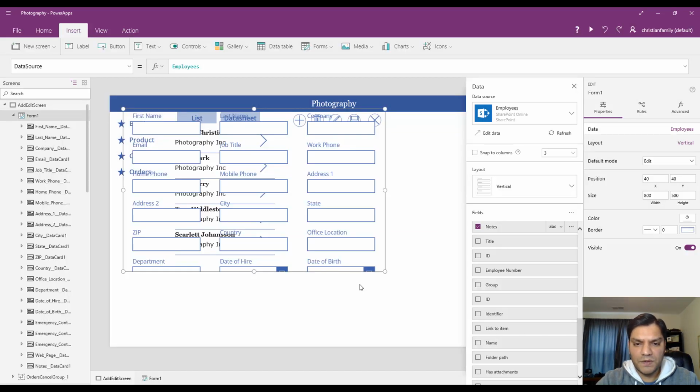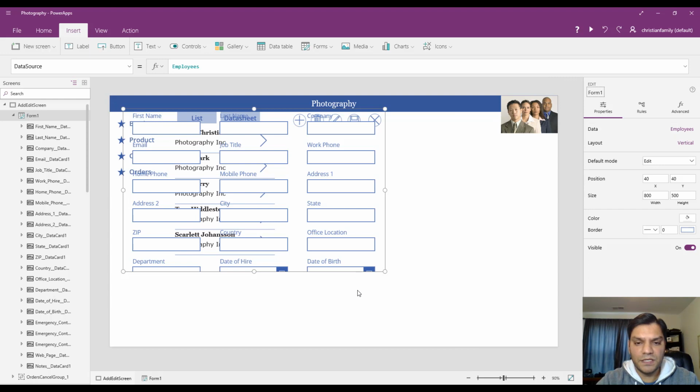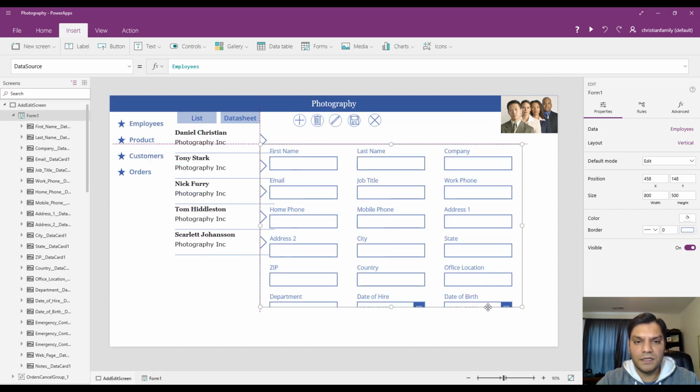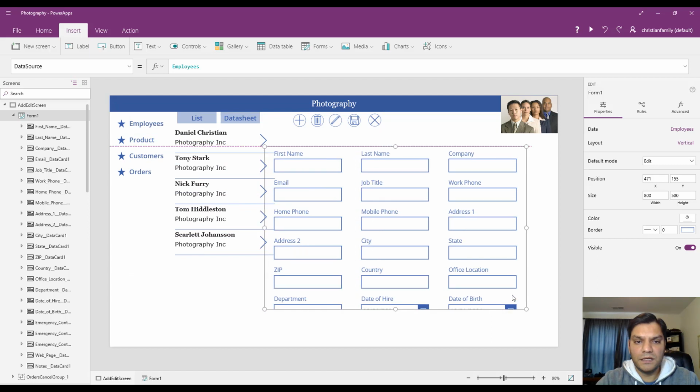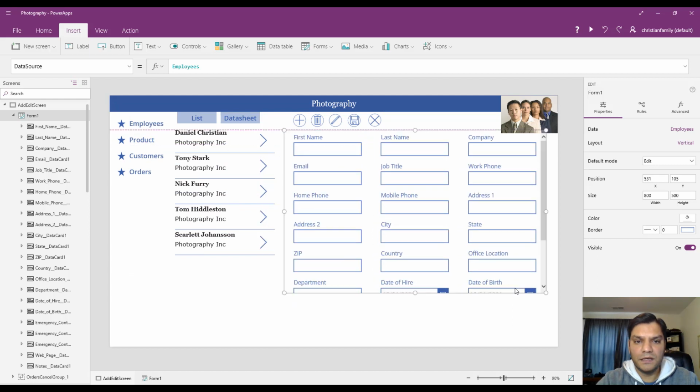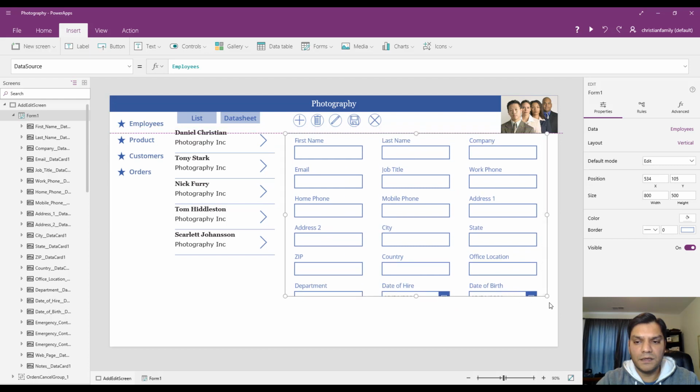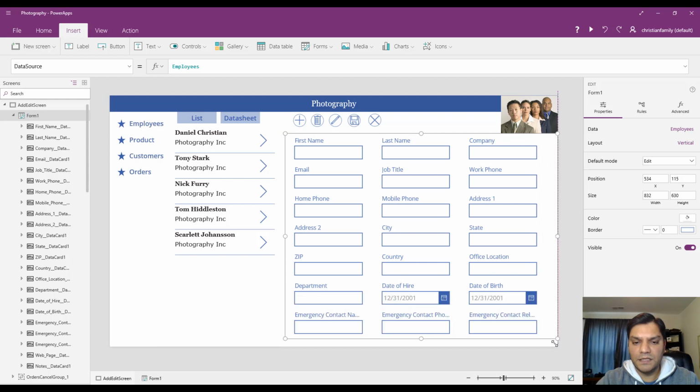Okay, so we're good now. Let me just move this around a little bit, make it a little cleaner. For the sake of this example, I will leave it as it is. So we've got the gallery created.